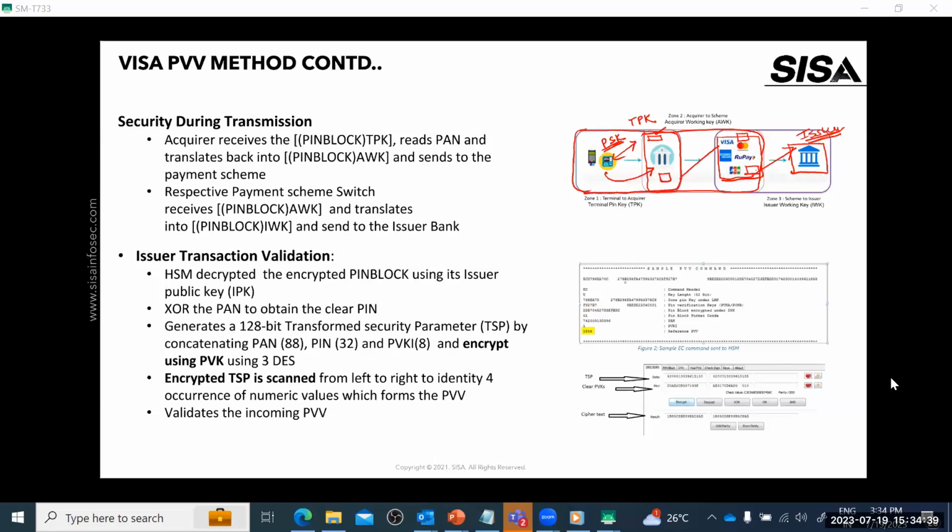What all activities will happen there? The HSM will decrypt the encrypted PIN block using the issuer public key, right? Because it already has the issuer public key. Then once the PIN block is available, it will subtract your PAN number from it, that means your credit card number.